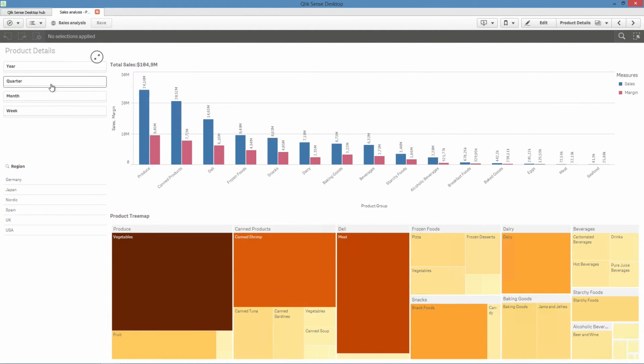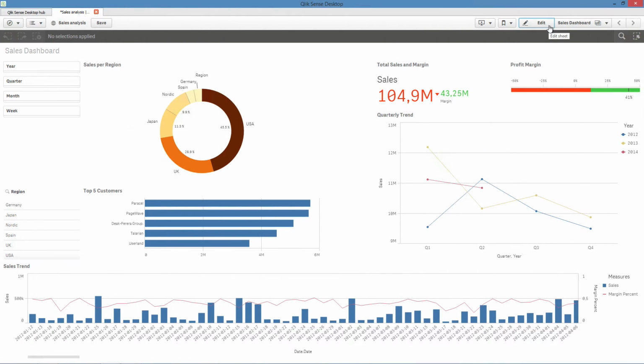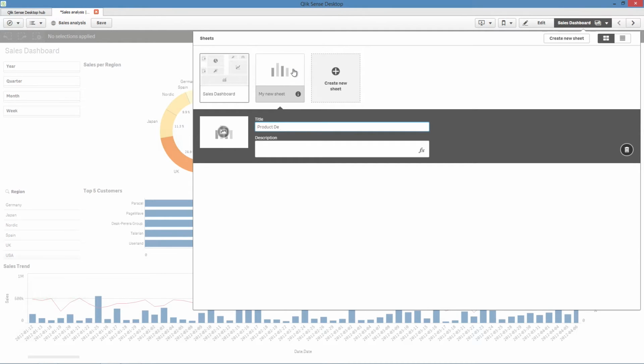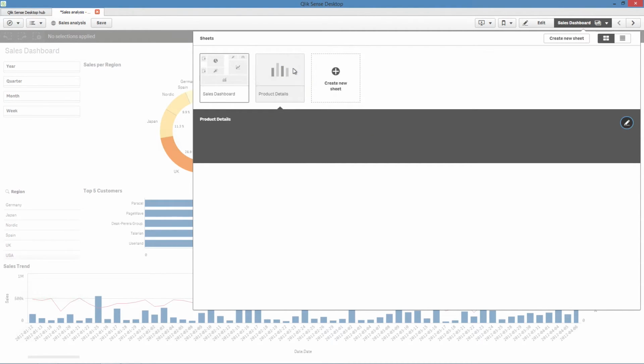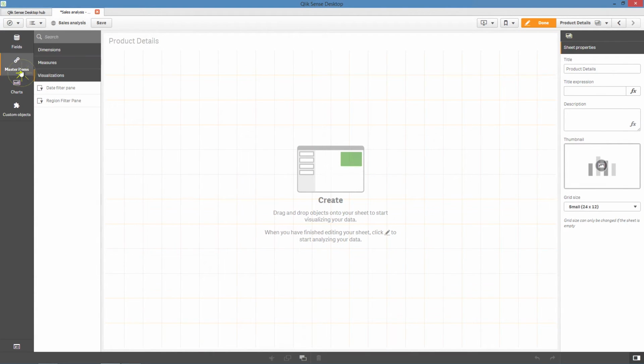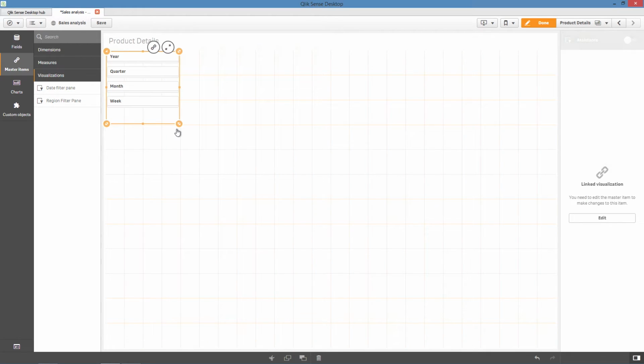The second sheet you are going to create contains the two filter panes, one for date and one for region, a bar chart that shows sales and margins for product group, and a product tree map. Now you can start creating the second sheet. Give this sheet a title, such as Product Details. Drag and drop the master visualizations that you have saved previously into the sheet.